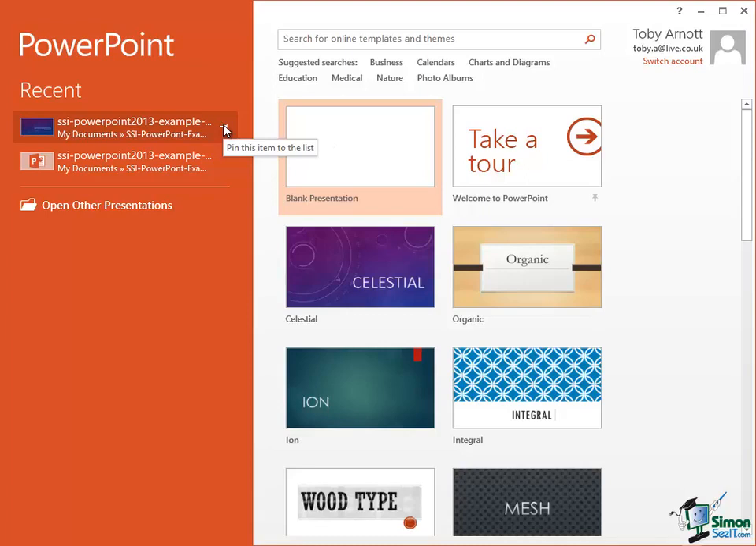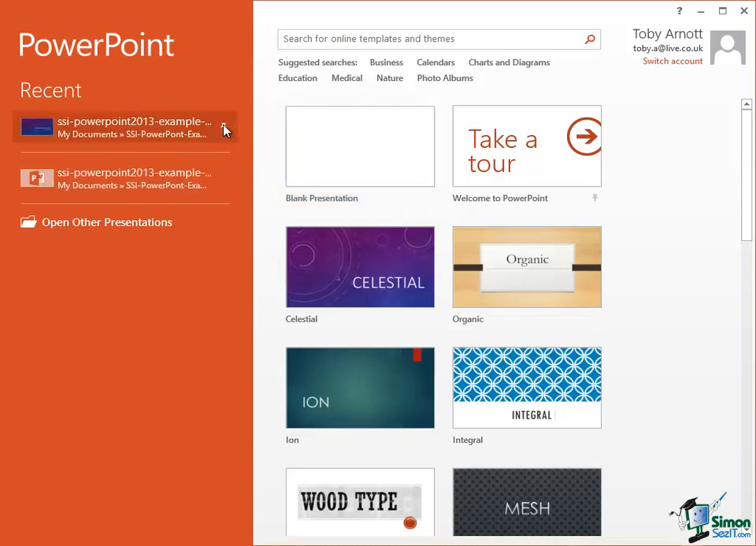But if you do pin this item to the list, that item will stay on the recent files list until you unpin it from the list. If you tend to work on a lot of presentations, and you very often go back to an old one to use as a basis for starting others, by pinning it, it stays in the recent files list, which otherwise just shuffles through. So ones that you haven't worked on for a while will tend to shuffle off the bottom of the list.